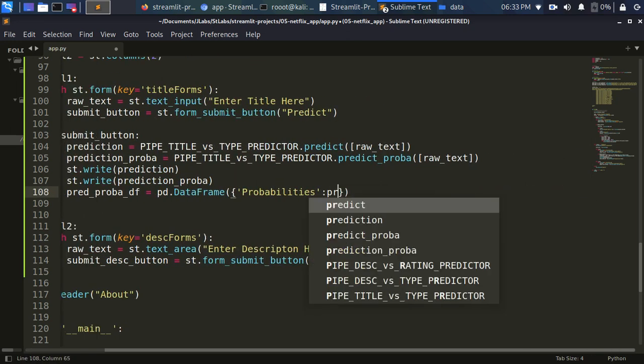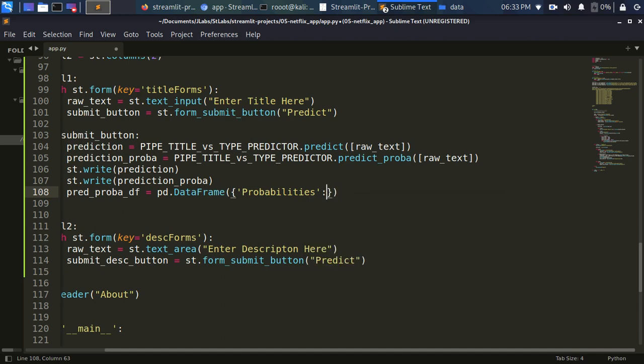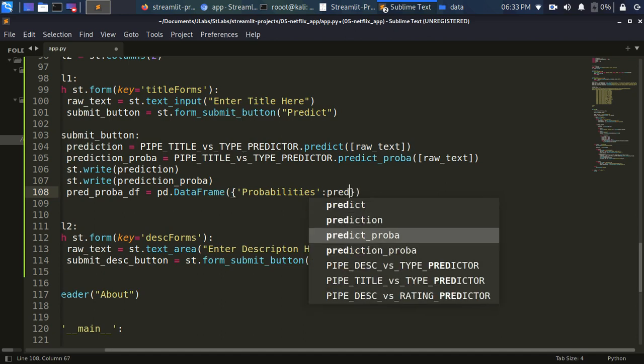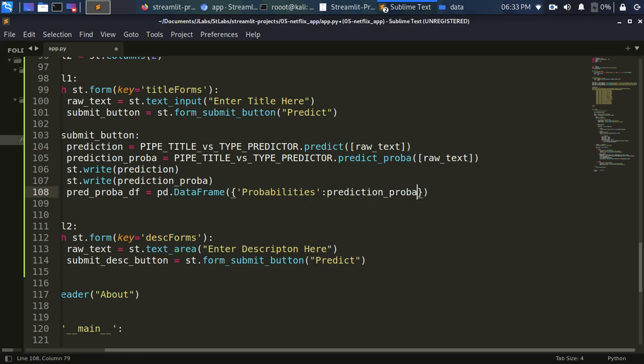So this is going to be my prediction. It's going to be my probability. So predict probability, right? Prediction probability. Then in case I want to get the classes for the entire stuff, the actual description, let's go to classes.